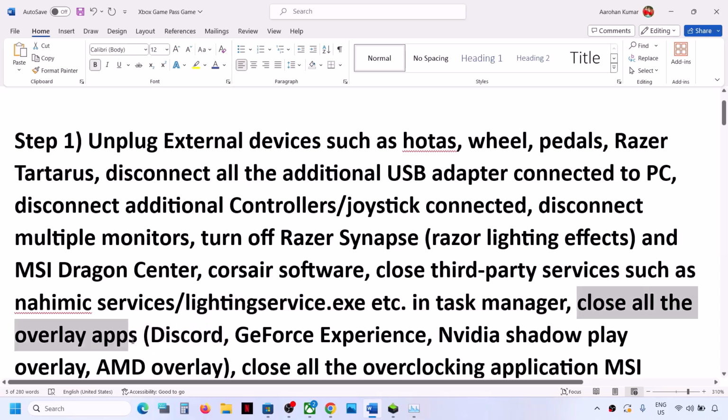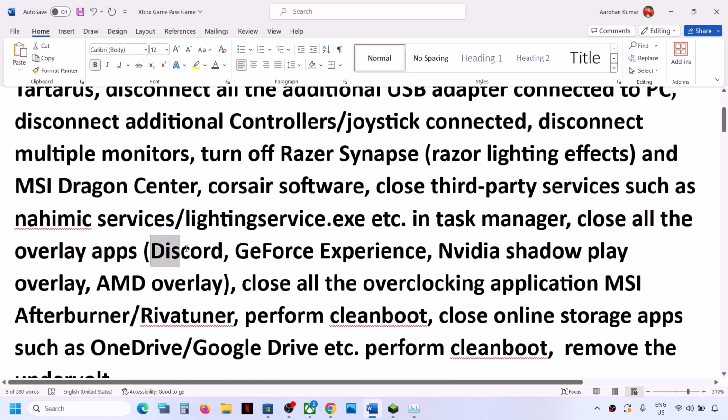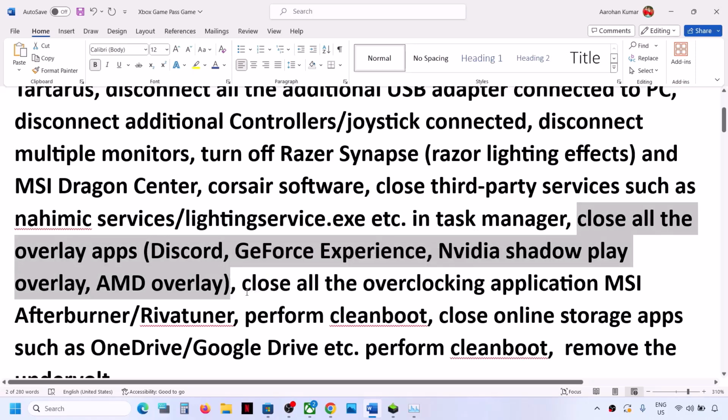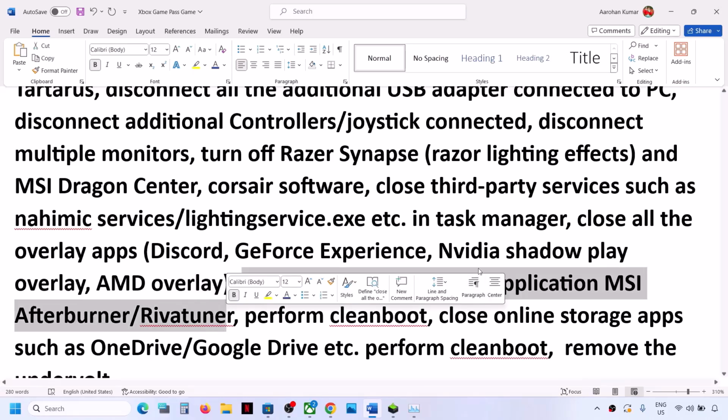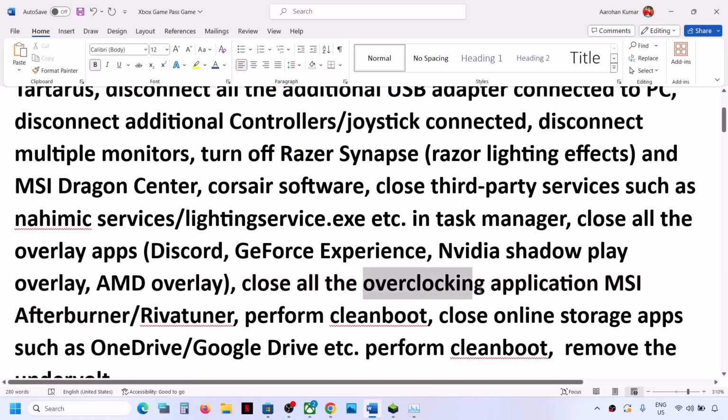Close overlay application. So if you have Discord running or GeForce Experience running, close all the overlay application and then launch the game. Also close all the overclocking application. So if you have MSI Afterburner, Riva Tuner, or any other overclocking application, close all the overclocking application and then launch the game.